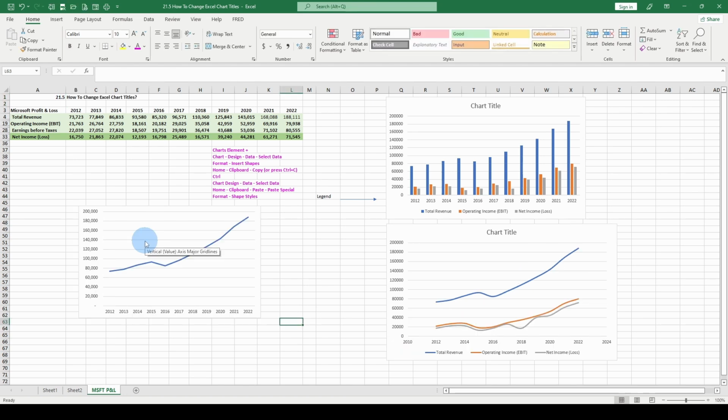Now let's build a chart, a very simple chart that just shows revenue and the years. All I did was grab Microsoft P&L. I didn't even grab that. All I did was highlight this area right here, B3 to L4, and I made a simple line chart. It's minimal in its detail, which is fine.